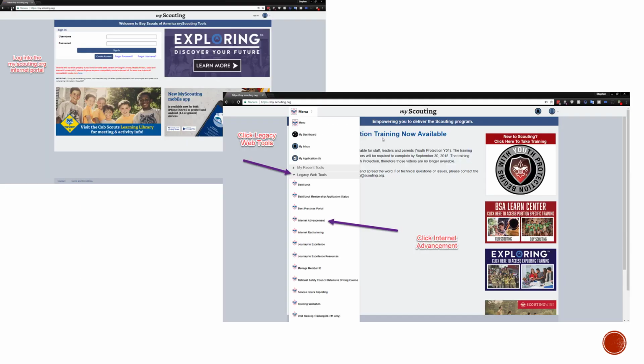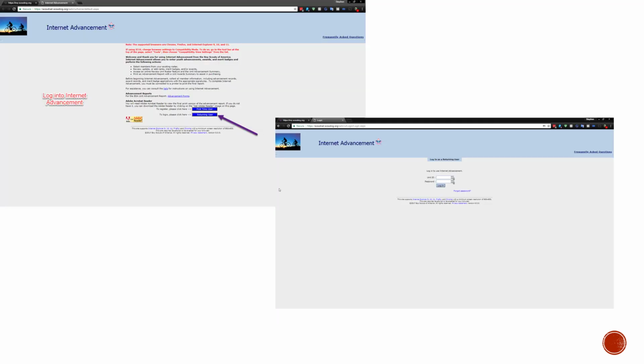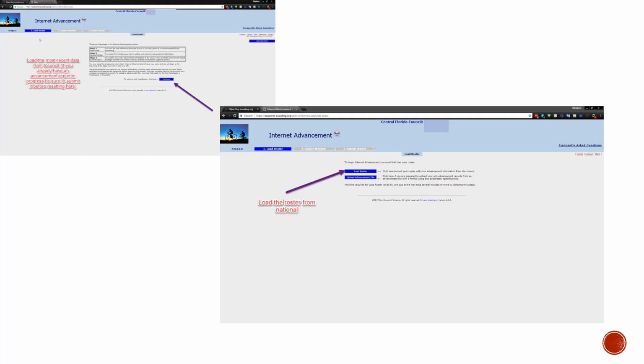So first thing, you go to My Scouting, then you go to Internet Advancement, fairly straightforward. If you're a returning user, click there, enter your information and password. Once you've entered your information and password, if you don't have a step in process, it's going to ask you to load your roster, so hit continue. You'll click on load roster. That'll load that information up from national.